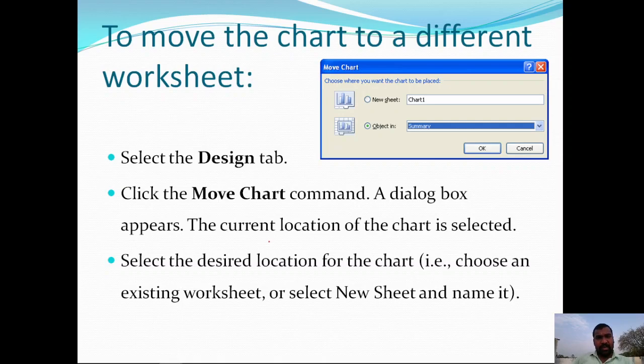How to move a particular chart onto a different worksheet. Generally, after choosing the data, if you insert a chart, the chart is inserted in the current worksheet only. The data source will be displayed, and the chart will be displayed on the same sheet. If you want to change that chart to display on a different worksheet, you need to follow this procedure.